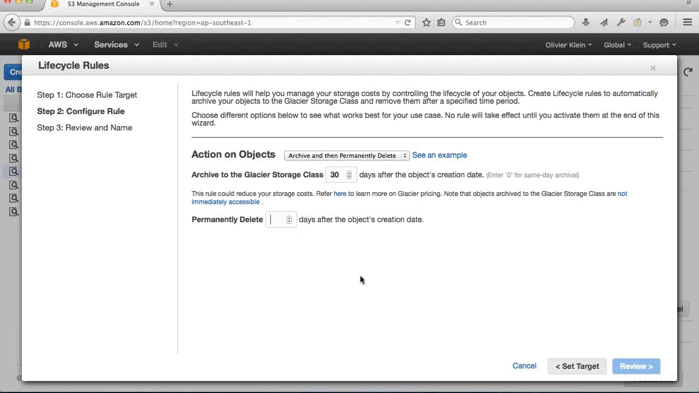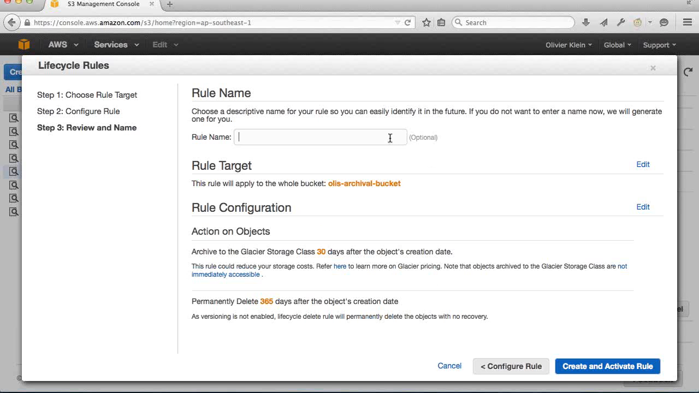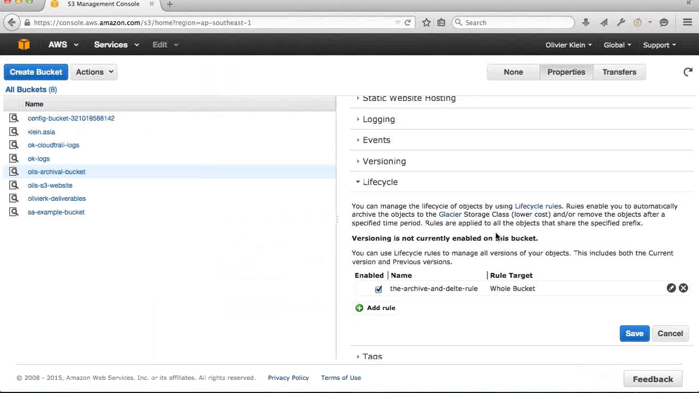Sometimes I also want to reduce costs by permanently deleting data that I do not require anymore. So I could, for example, say, after a year, 365 days after the object's creation date, I want to permanently delete this object. Now, after this, I can review it. I can give this rule a name. I'm going to call it the archive and delete rule. I can review what I just did, and if I'm happy with it, I say create and activate rule. As simple as that.